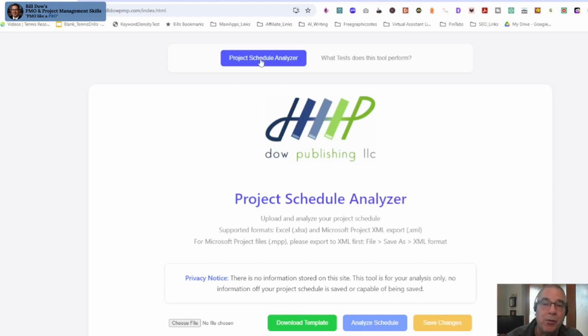Now we're actually going to be able to take our current schedule and apply those tests. Will all those tests be applicable? No. But will they give you directionally what your schedule looks like? It certainly will. Okay. So what do we do?